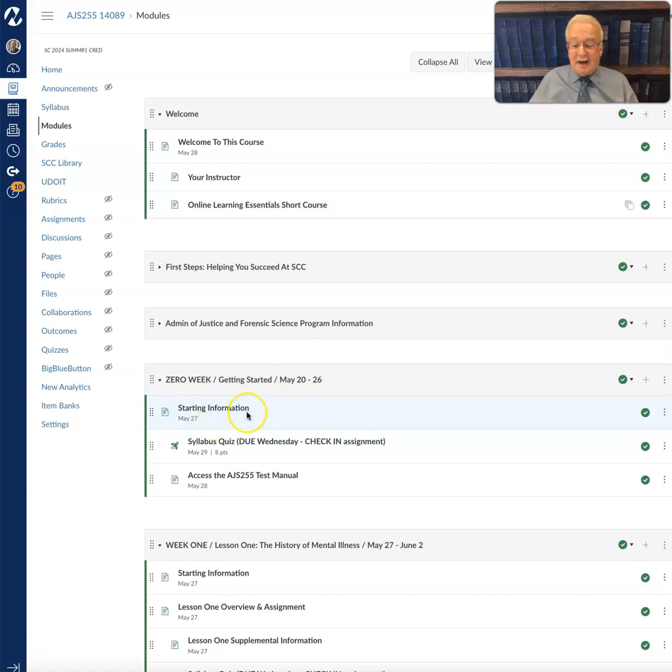So 0 week is not mandatory. It's the week before the course starts. If you want to get a jump on things, you can, but you don't have to. You don't have to do anything until the week after. But let's see what the starting information is.